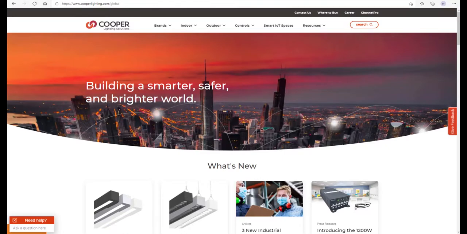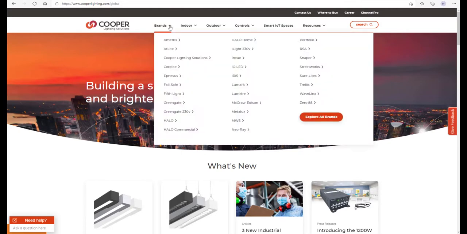To access the Product Configurator, go to www.cooperlighting.com. From the Brands menu at the top of the page, select any of our industrial line of products. For this example, we will choose the Metalux OHB.